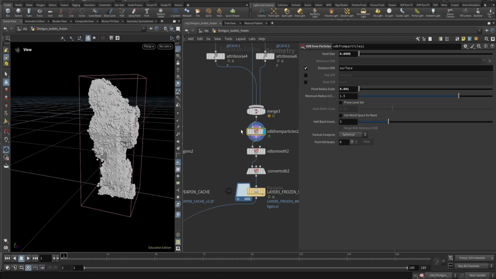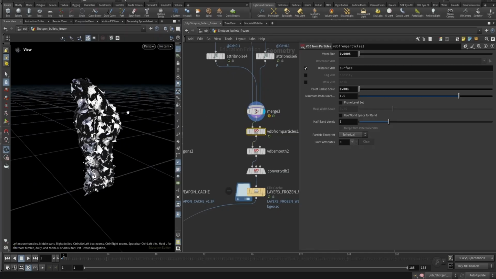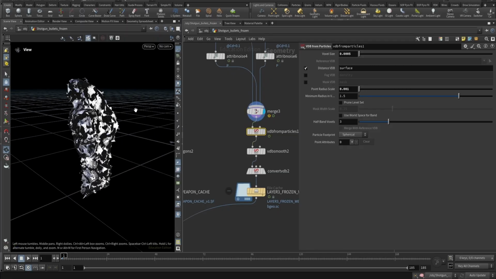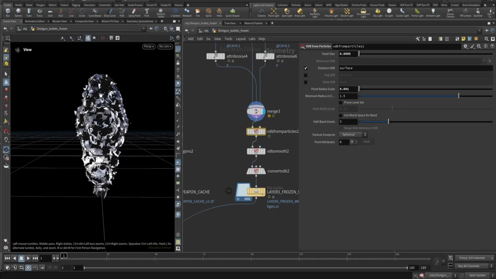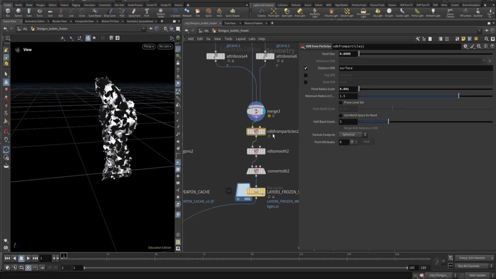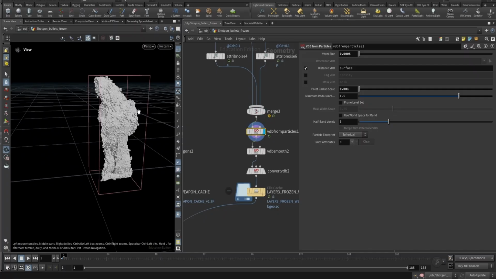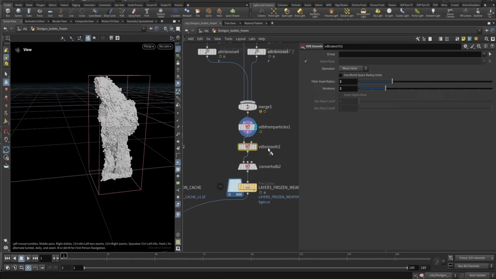In this case, instead of convert to VDB, I'm using VDB from particles, because the reason is that the resulting geometry doesn't have a volume. It's just like one flat geometry. That's why I cannot go directly to convert to VDB, but I can do it from particles, from the points. When I take down the voxel size and the point radius scale, you will have something like this. These particular values work for me because of the scale of my geometry.